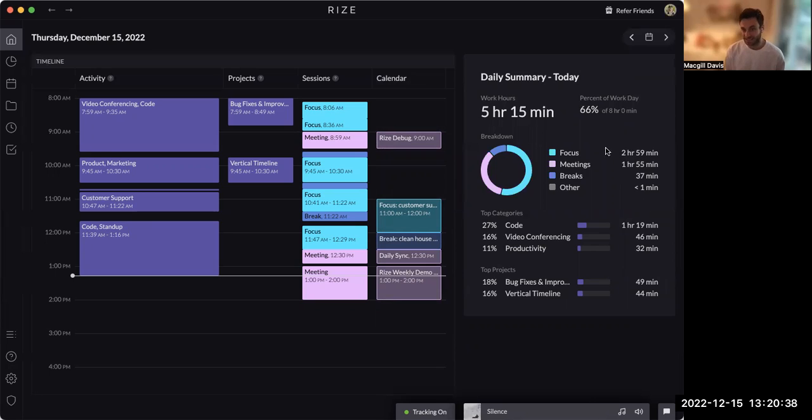Okay, and then this last card here is a daily summary. So you'll have at the very top your work hours. Work hours is calculated based on your categories as well. Just like we have focus and non-focus categories, we also have work and non-work categories. And your work hours is going to be the sum of all the time you spend in work categories, as well as your break time. And you can set work hour goals and get notifications when you hit those.